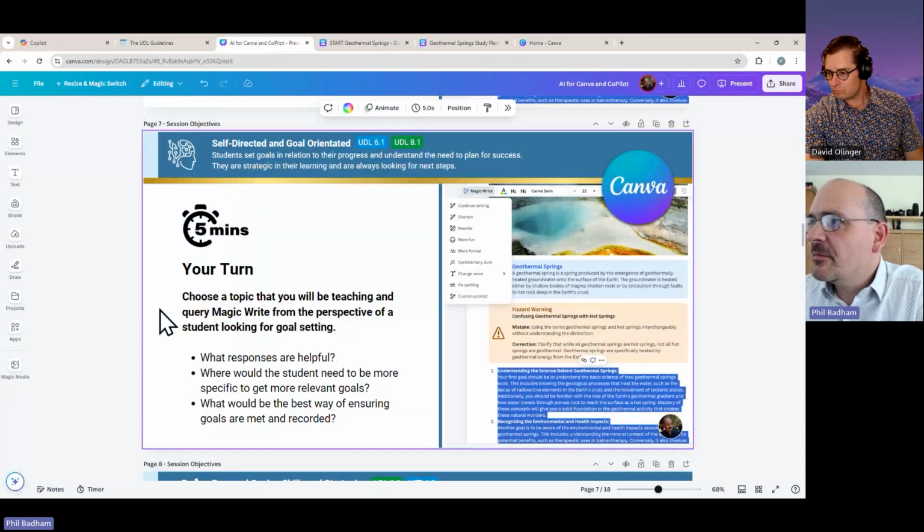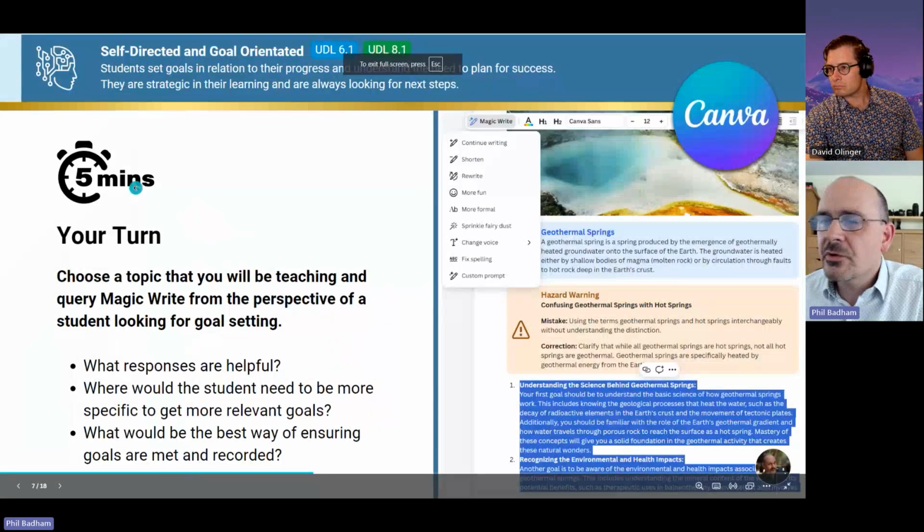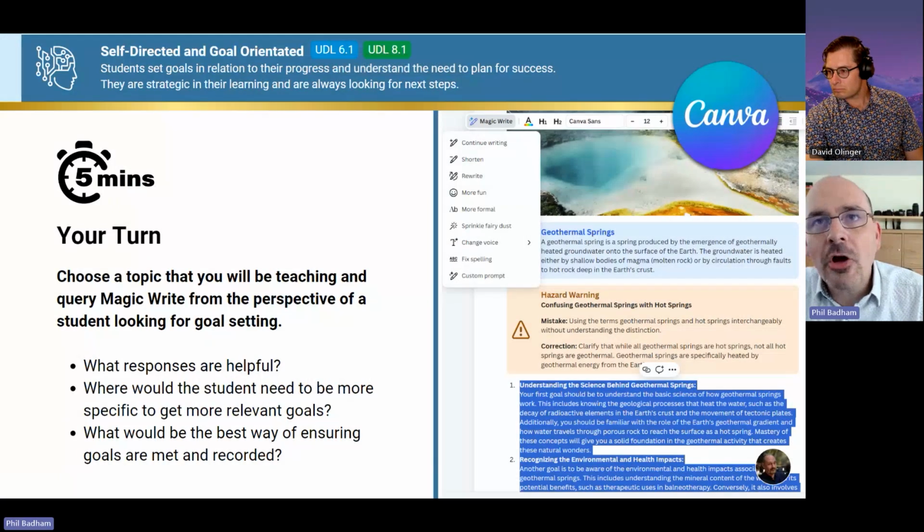But just for the next 5 minutes, what I would like you to do is have a go with Magic Write in Canva. So you'll need to, first of all, set up a doc in Canva. So go to Create a Design, select Doc. And then when you're in the doc, have a go at choosing a topic that you'll be teaching and query Magic Write from the perspective of a student looking for goal setting. So again, you can use our Word document as a guide if you want to use my exact prompt.